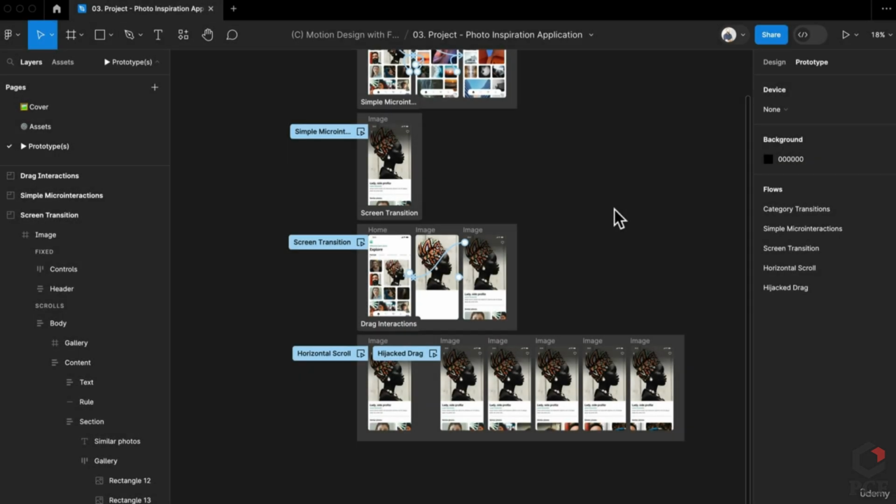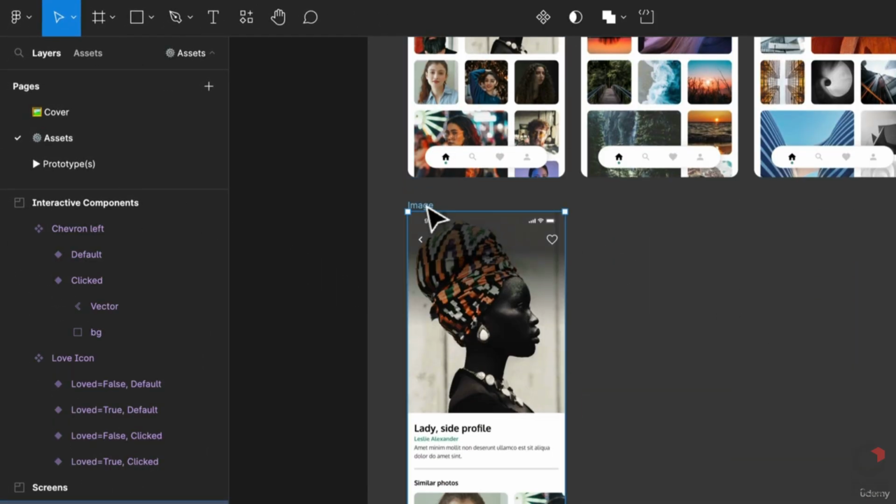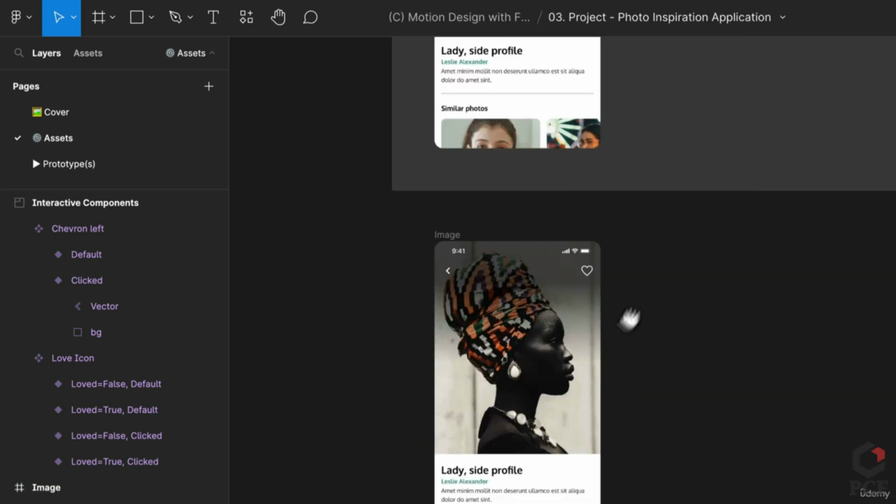Hey everyone, and welcome back. We are going to be learning about how to create some nice scrolling transitions. We're going to first work on the horizontal scroll, just a very simple one. So you can come into your assets page here, you can grab an image, we can just grab a copy and paste it, whatever you need to do.